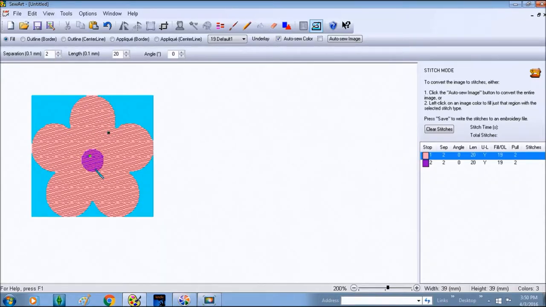Okay, and then we'll do the same with the middle. Okay. So in most cases, they'll do auto sew image. Works really great for simple images. So we go into auto. You can hit sew all colors or set transparent colors. Either way will set it into motion to get it to stitch.